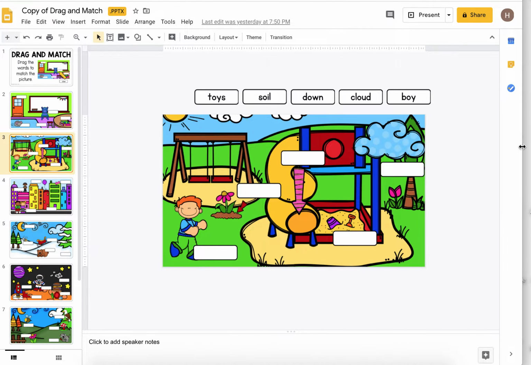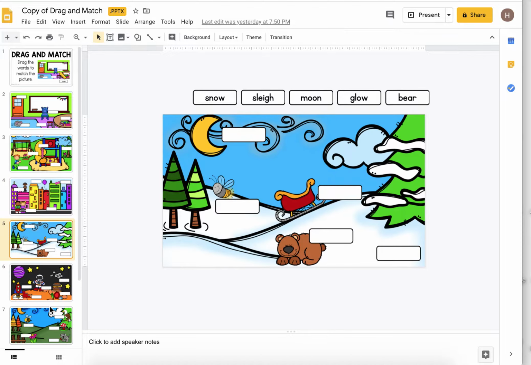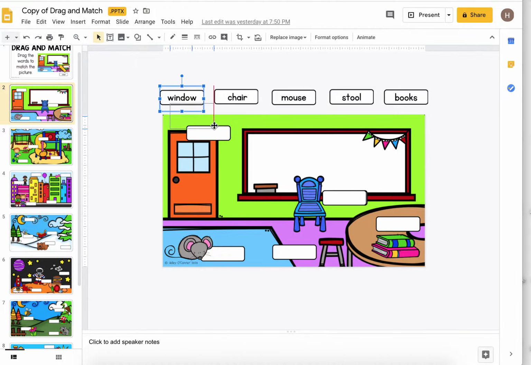Now we're moving into mixed vowel teams. So once your students have more practice, they'll be ready to work with words that have several different vowel teams in them. There are 8 of these picture boards, and all they will do is drag the matching words.